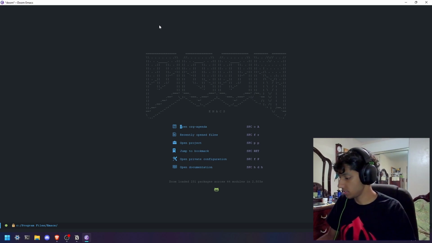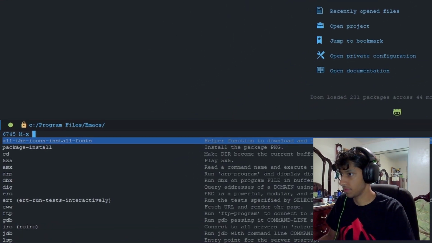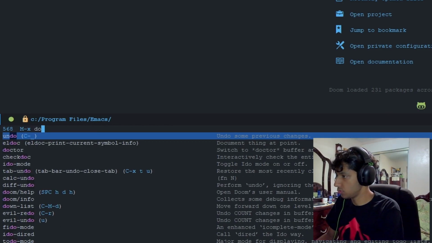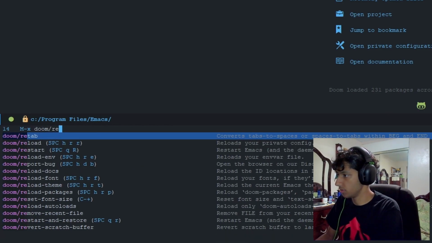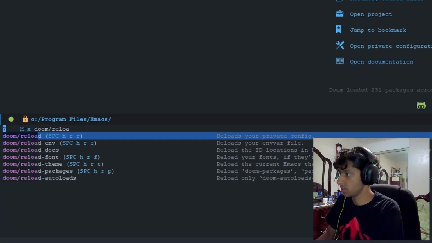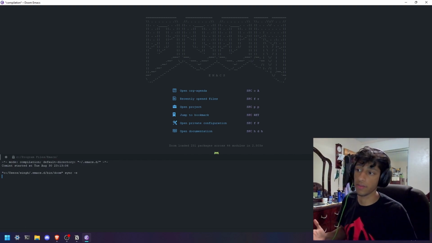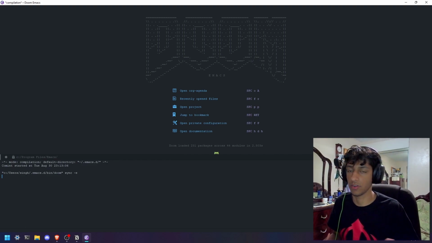And if it doesn't, just click Alt X. Whoops. Yeah, click Alt X, and then just do Doom/reload. And that's just essentially the same as doing Doom sync, but you don't have to get out of your Doom buffer. You don't have to get out of your Doom window. That was it. That's essentially it.